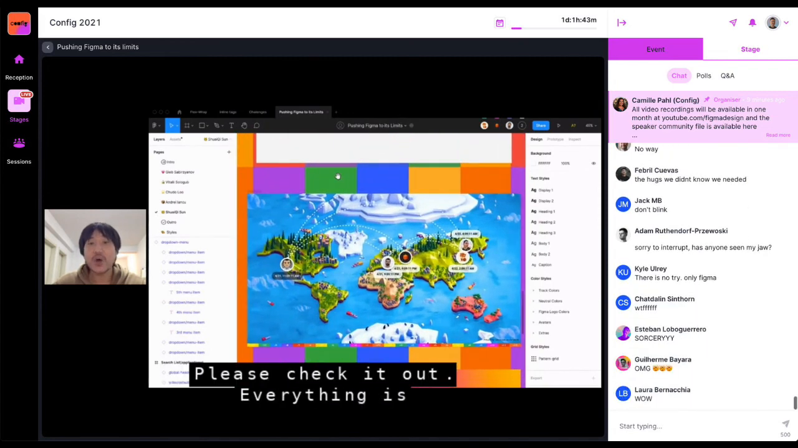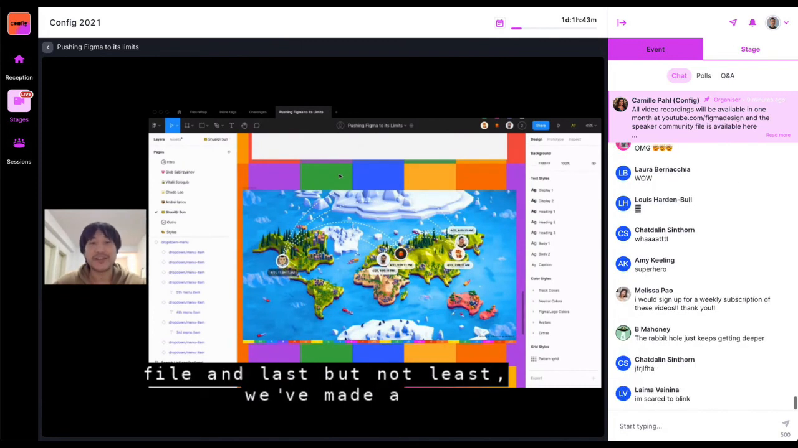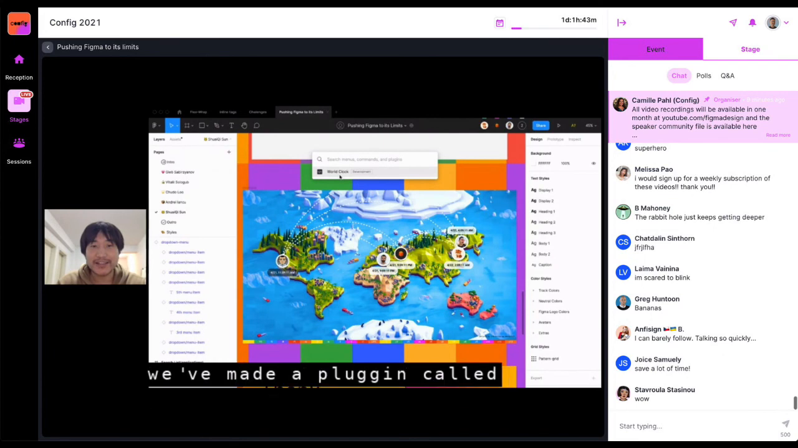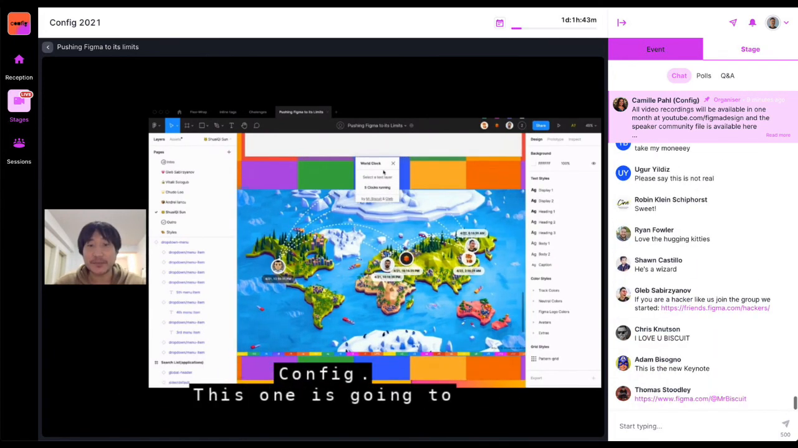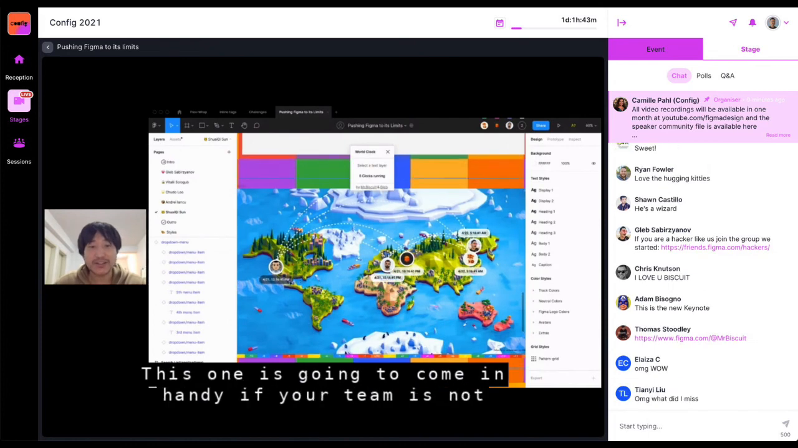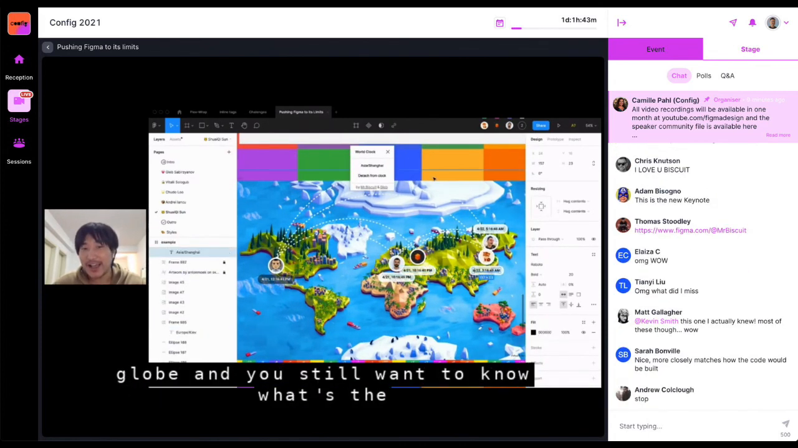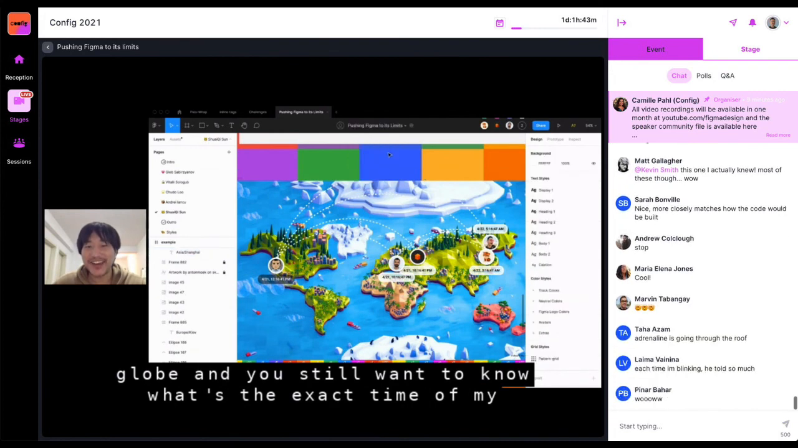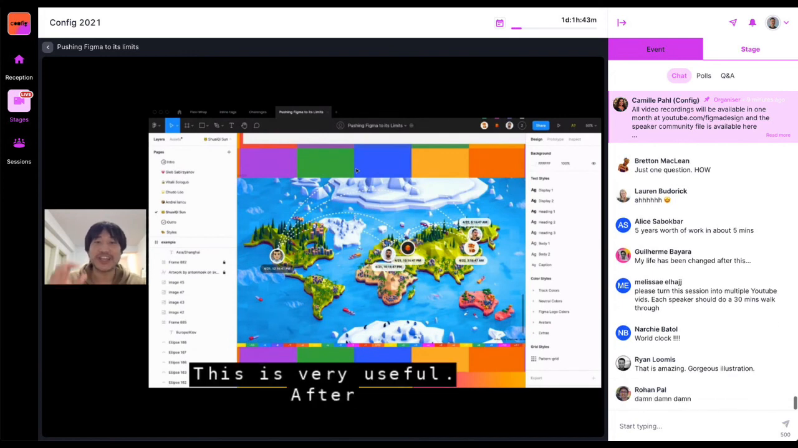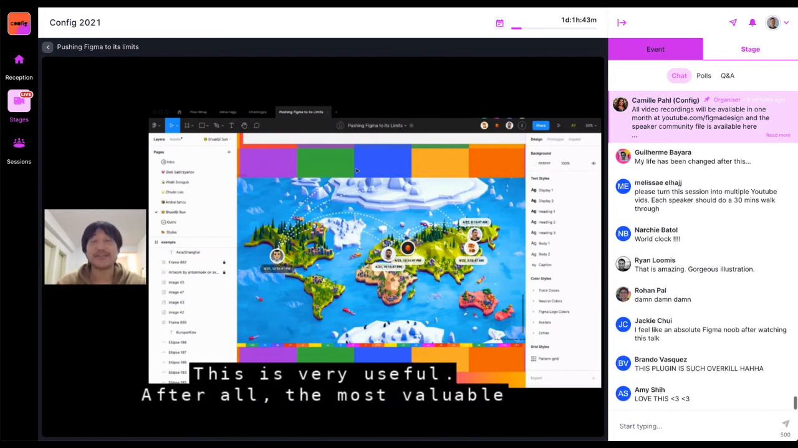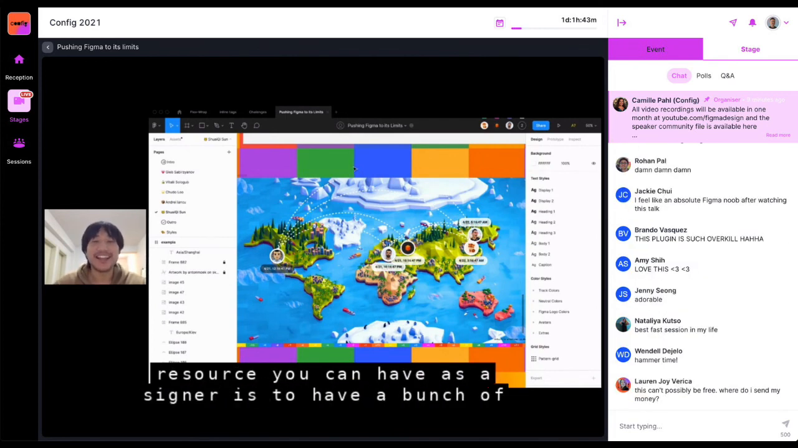And last but not least, we've made a plugin called World Clock while preparing for Config. So this one is gonna come in handy if your team is not located in the same spot on the globe and you still want to know the exact time of your teammates. So yeah, this is very useful. And after all, the most valuable resource you can have as a designer is to have a bunch of like-minded people urging each other forward, right?